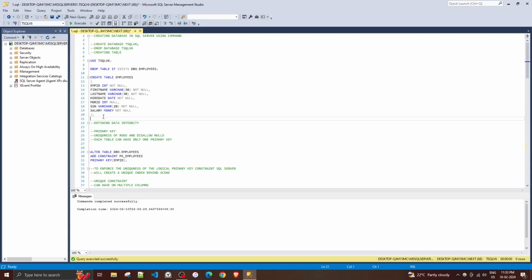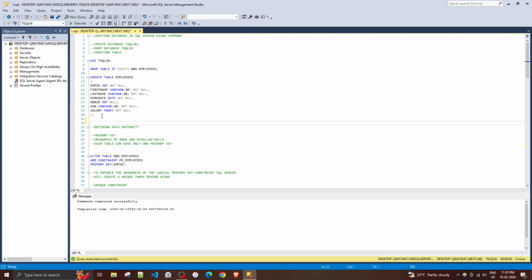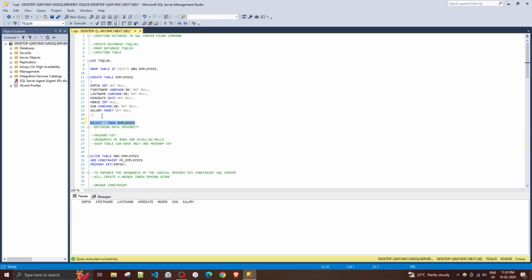As the table is created, we can go into the database to check, or you can simply run this select statement. Very simple: select star from employee. It's empty, but our table is there. Now let's move to the next and important part of this video, the constraints.